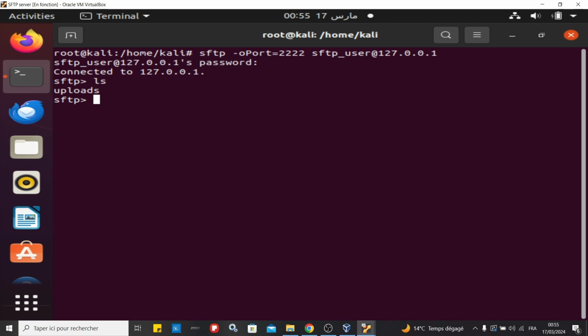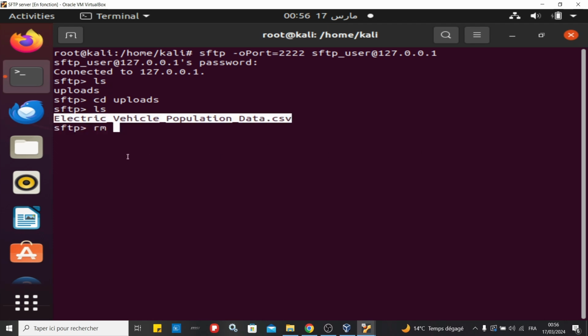Okay, we're gonna try to ls. So this is our dataset, and I'm gonna try to delete it. And I'm gonna copy the name. Okay, as you can see, the dataset is deleted from the SFTP server now.